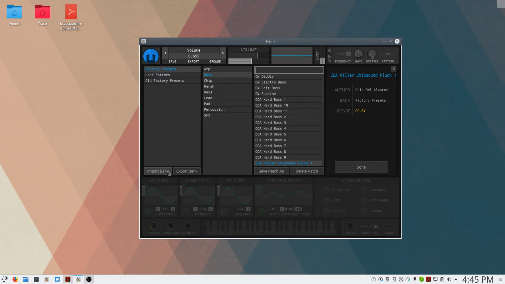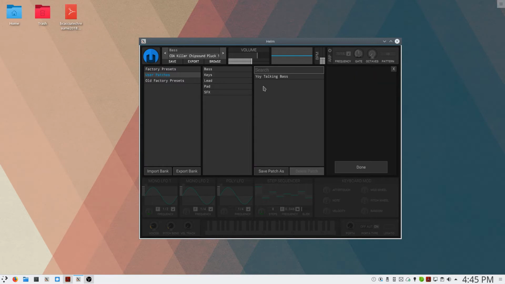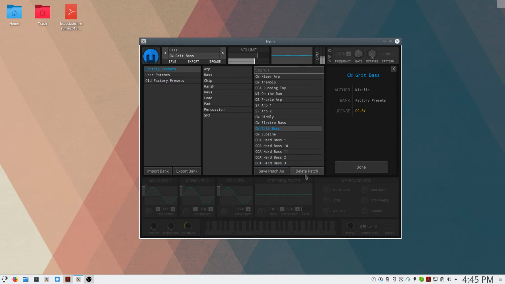At the bottom of the window, you can import a bank, you can export a bank, for instance, if you want to back up all your user patches, and you can save a new copy of a patch or delete an existing patch.